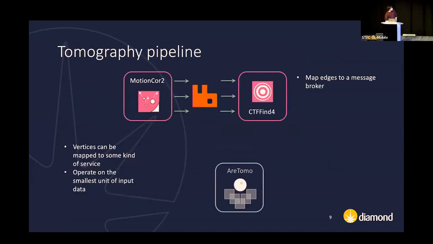So we use a message broker called RabbitMQ here. These services are written in a kind of package called Zocalo, which was developed by the MX data analysis team, predominantly at Diamond, and that has nice methods for communicating with the RabbitMQ message broker. So we map the edges to this message broker.